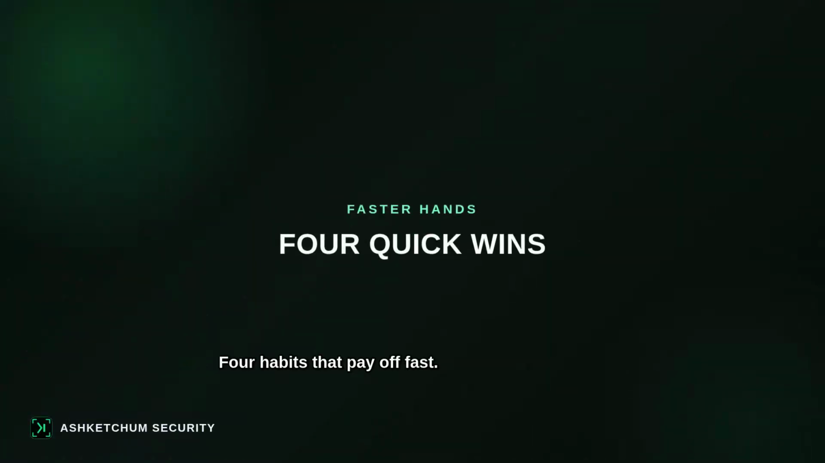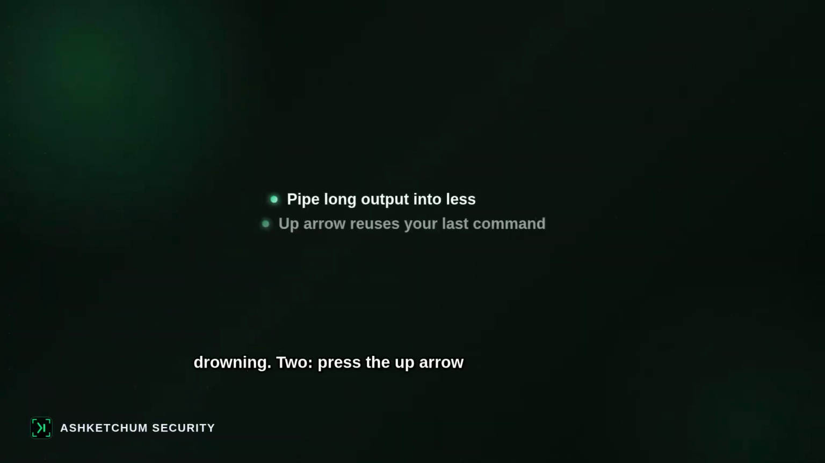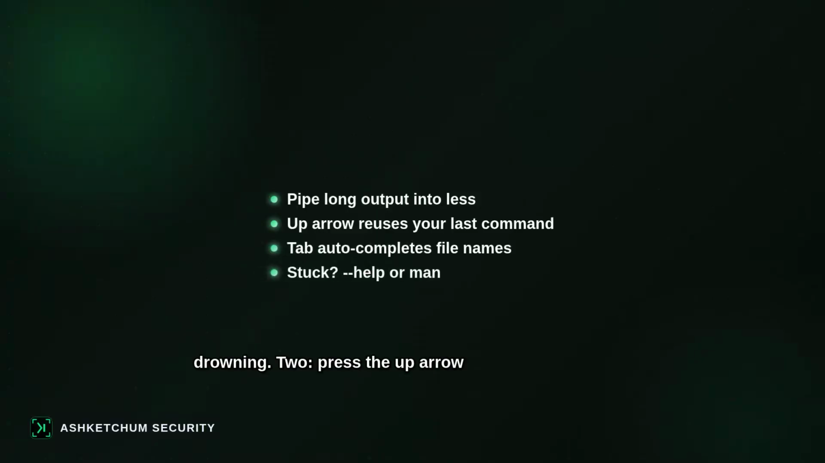4 habits that pay off fast. 1. Pipe anything long into less, so you can scroll instead of drowning. 2. Press the up arrow to reuse your last command instead of retyping. 3. Use tab to autocomplete file names, it prevents typos. And 4. When a command confuses you, run it with --help or man, the answer is almost always right there. Small habits, much faster hands.